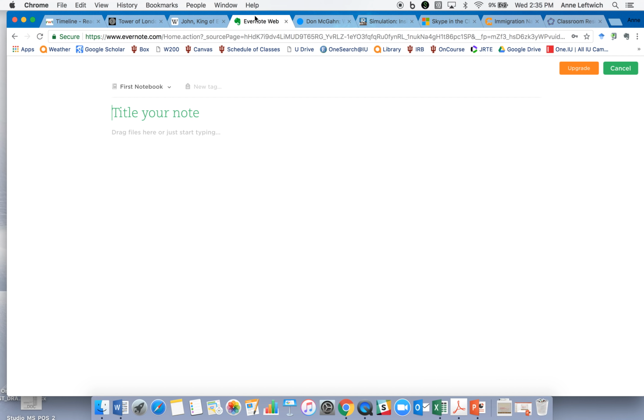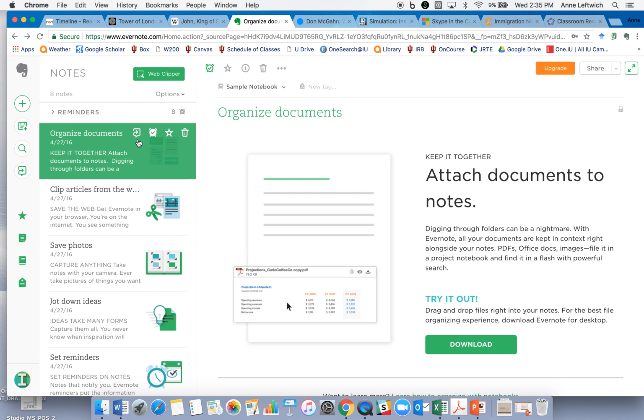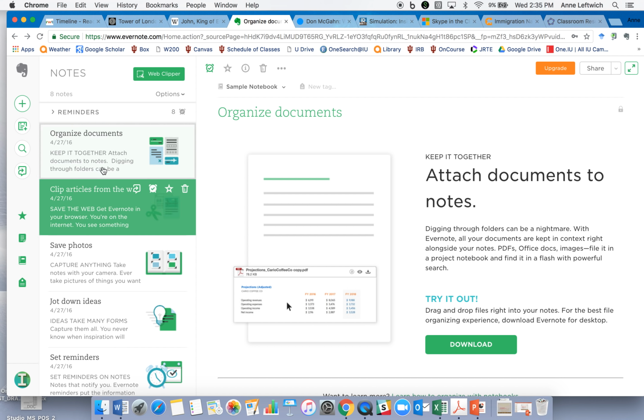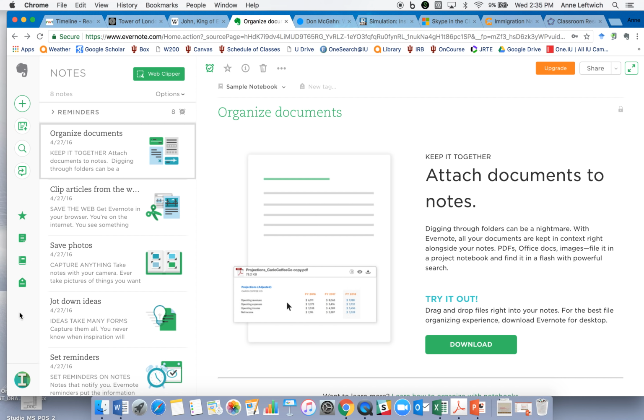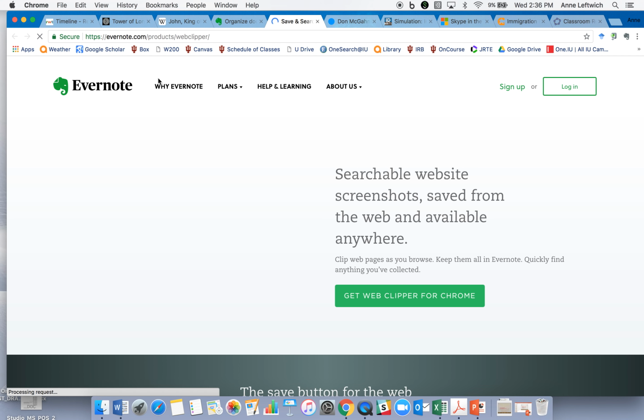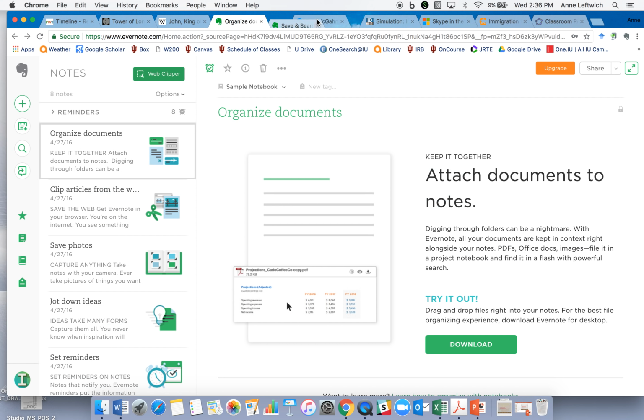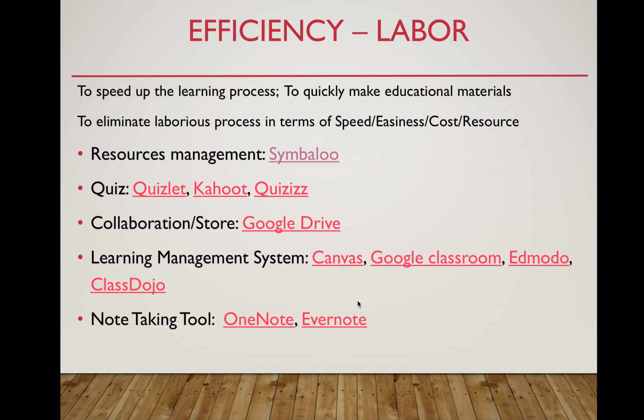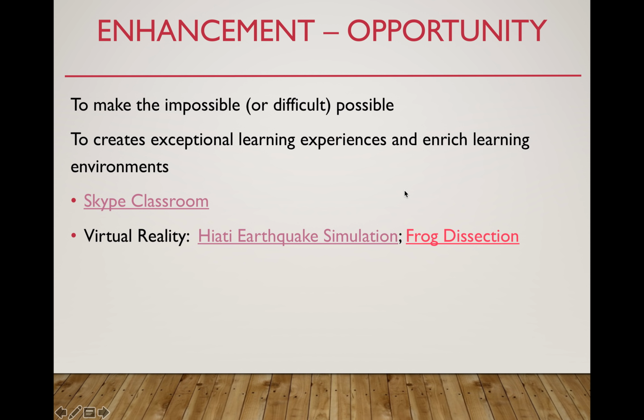So then when I go back to my Evernote, it would show that I've collected it right here, and I can organize it based on folders and even do it based on tabs. So there's the web clipper as well that you can even have across all of your documents, so you could have it on your phone as well. So this is one way that all of your information is saved in the same place.